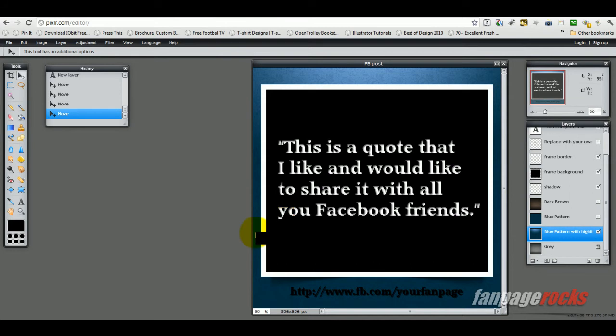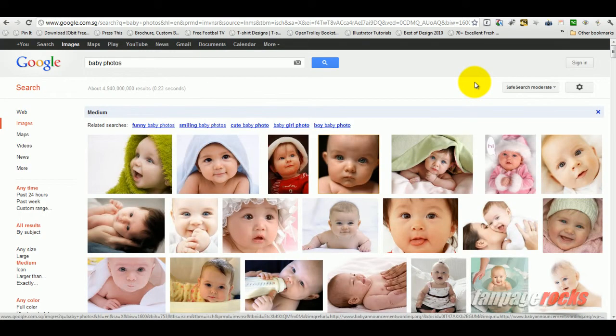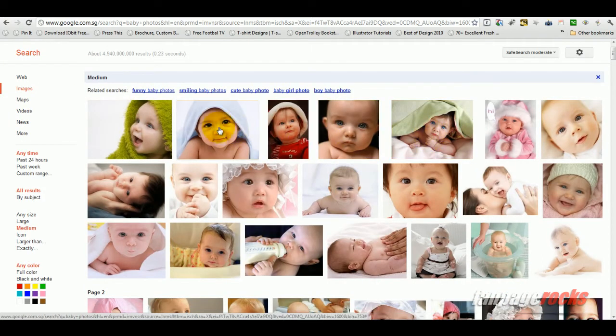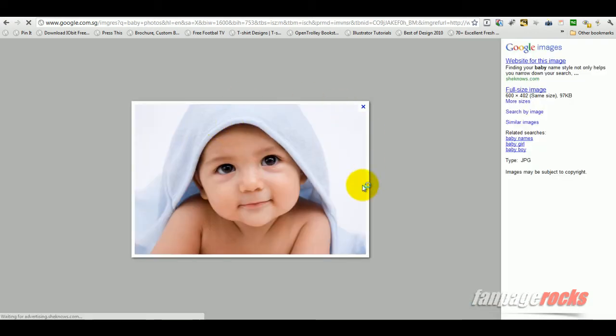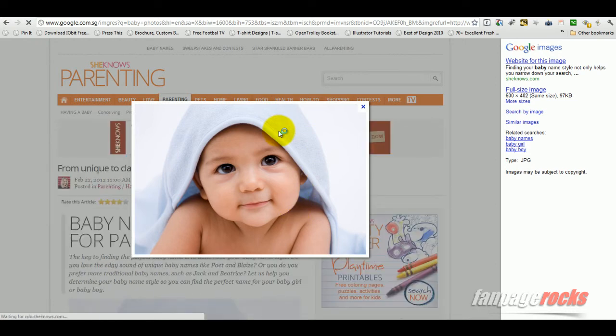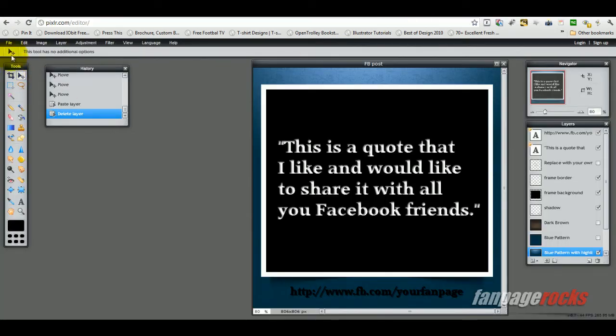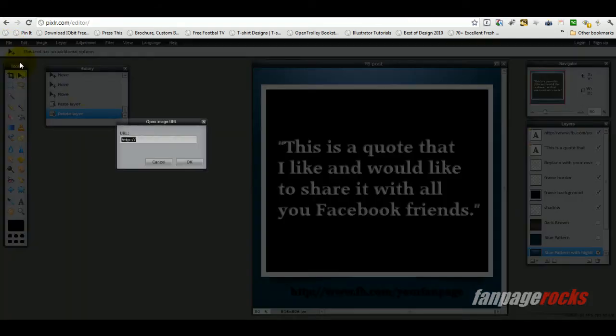These are some of the images that I've searched earlier, baby photos. Let's say I want to use this particular image, so I'll click on this image. Once I have the big image, I'll do a right click, copy image URL, and then I go over to Pixlr, go to file, open image URL, and then press Ctrl V to paste the URL, and then click OK.